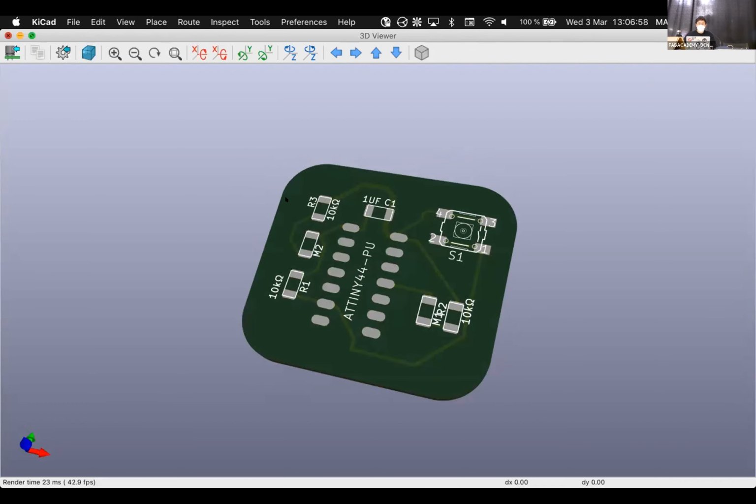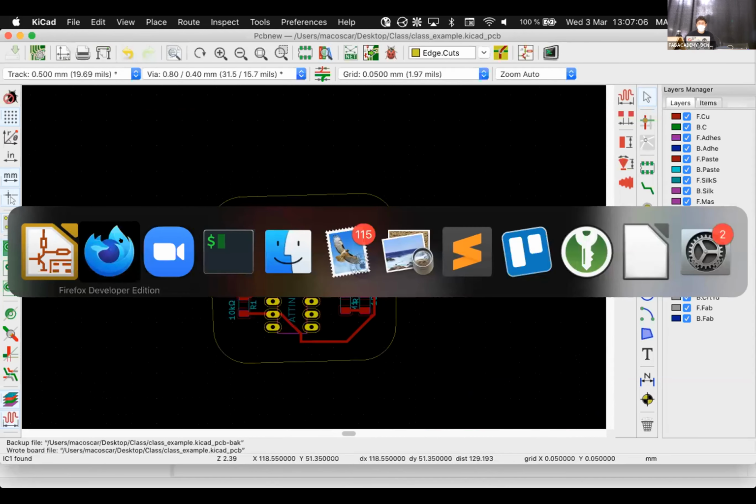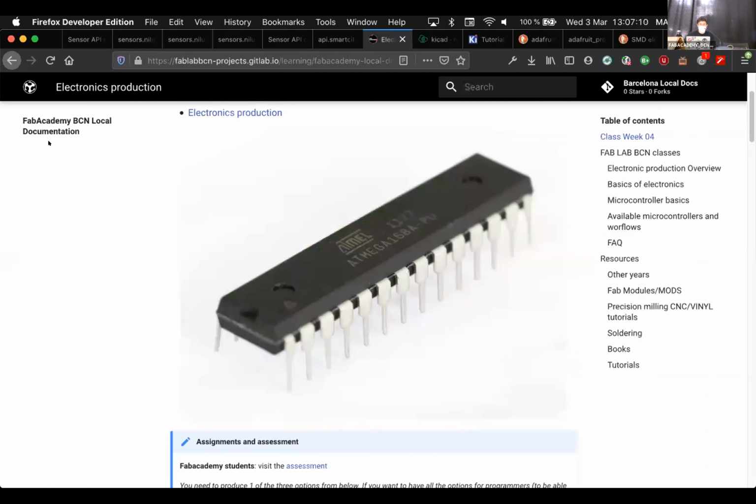And now we're gonna export, or we're gonna, let's say, cross the layer between design and preparation. If you remember here at the beginning of the class, we were talking about the different stages.